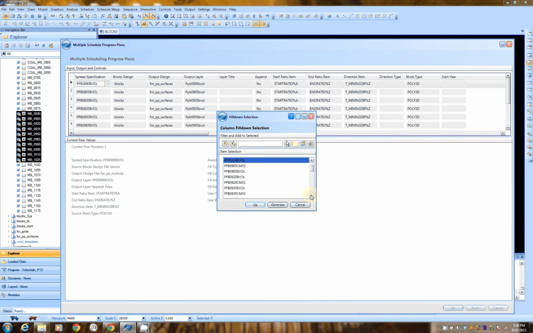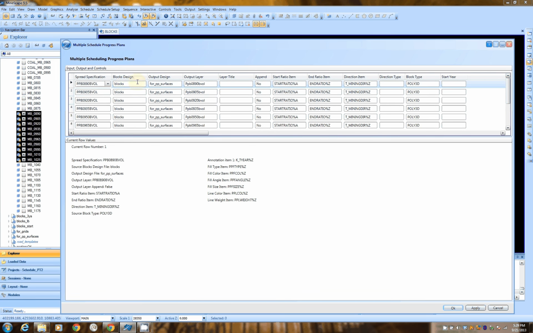From here to probably here, and click OK. So the same way you can row fill down the blocks design, should be blocks. We are outputting to a different design file, so I've called it for progress plan surfaces. Output layer you have to input manually, but you can do the following. You can do the row fill down, generate, and you can create your name.